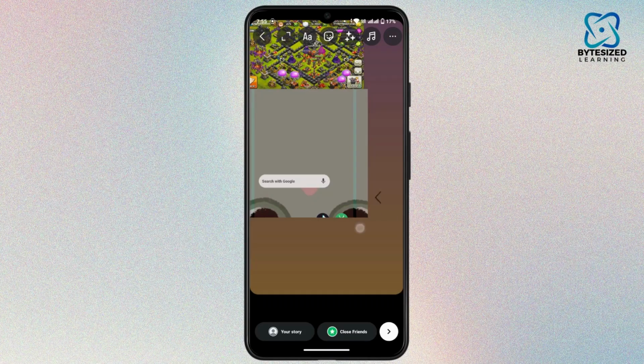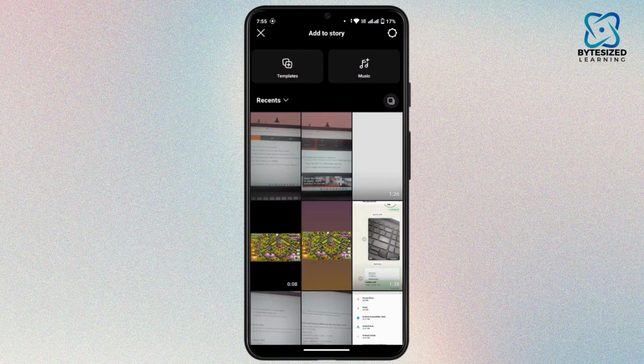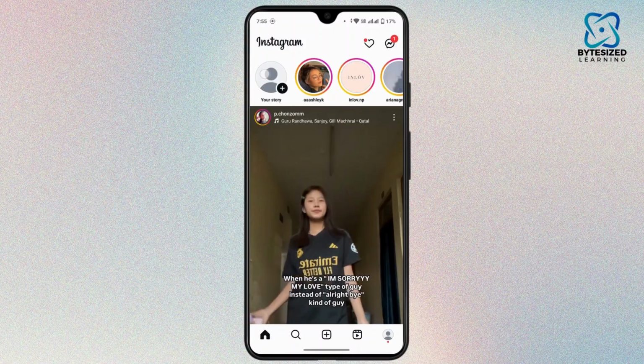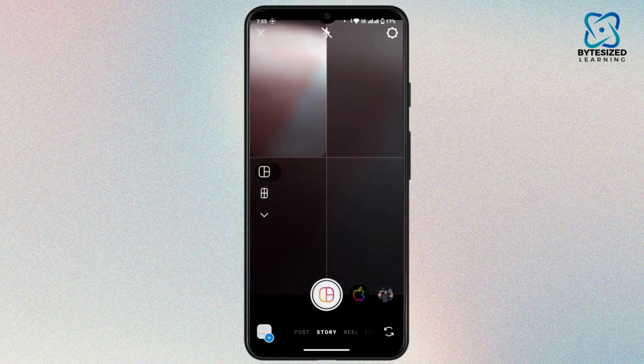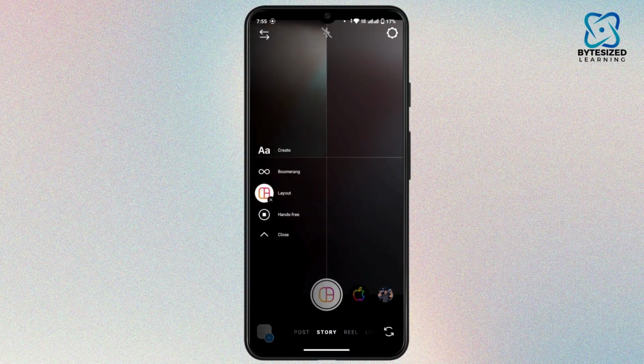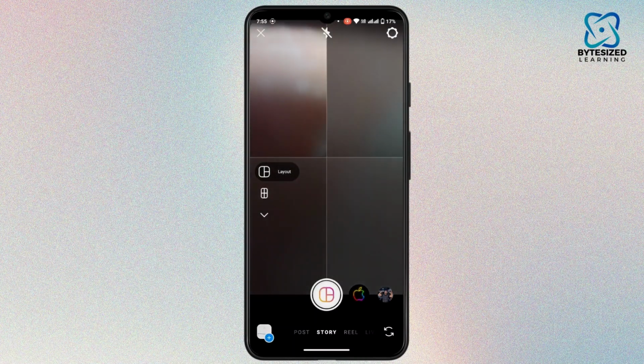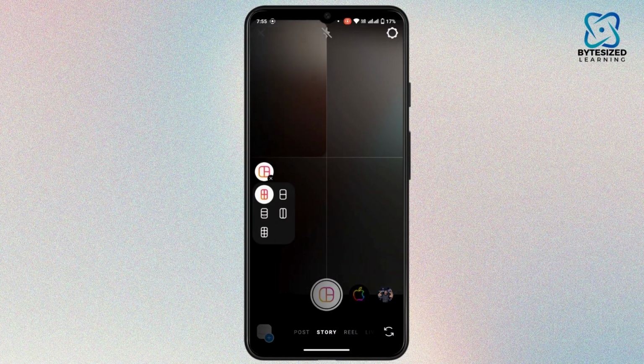But in Instagram, there is another feature that you can use. Again, head towards the add story, tap on this camera icon. In here now you have the layout option. You can select the various layouts from here and then create the collage as well.